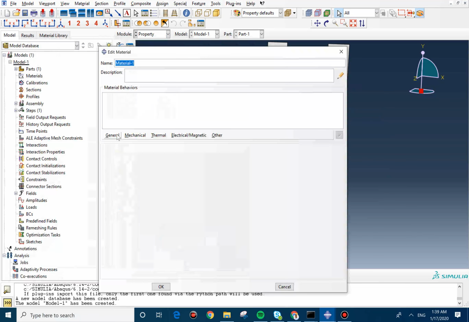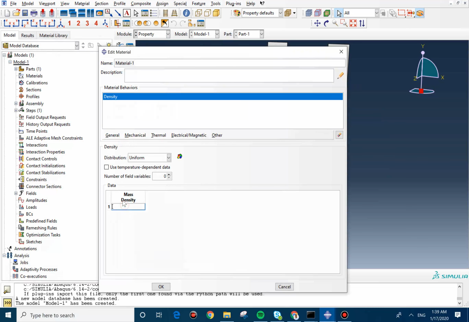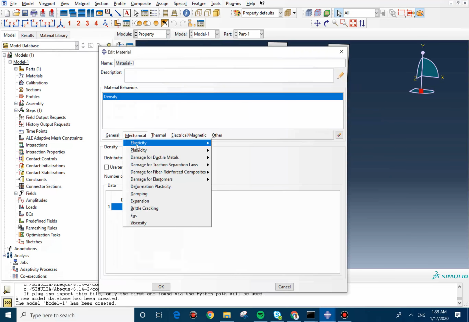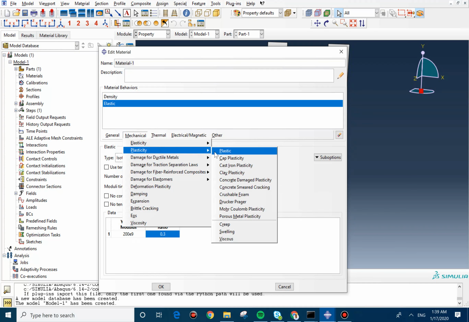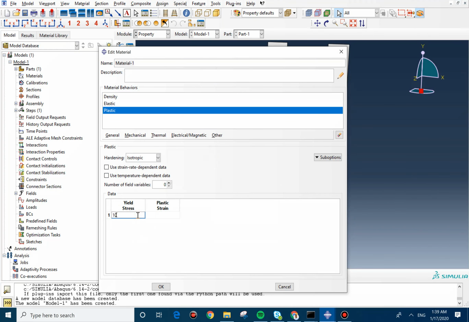For property, we need to assign density 7800, elastic modulus 200E9, Poisson is 0.3. For plastic part, 100E6, 0, and the next one is 206E6, 0.1.